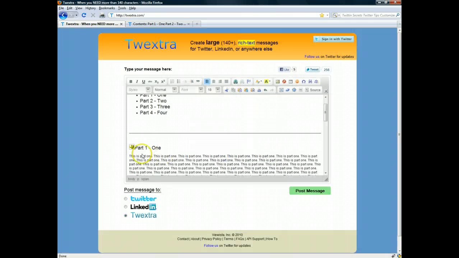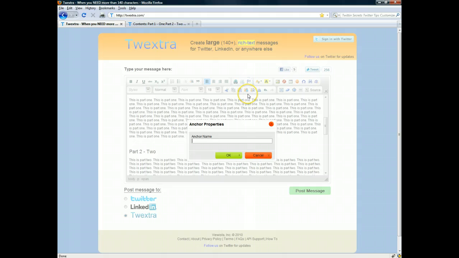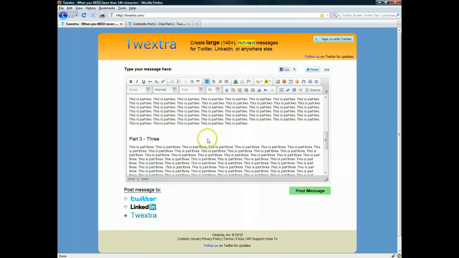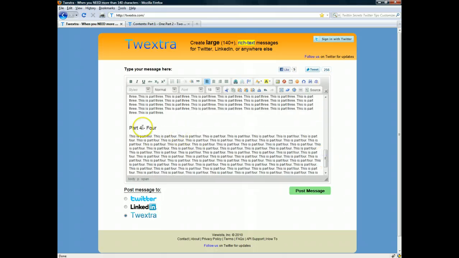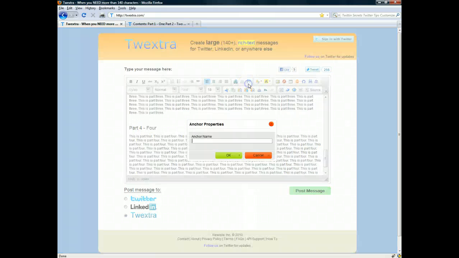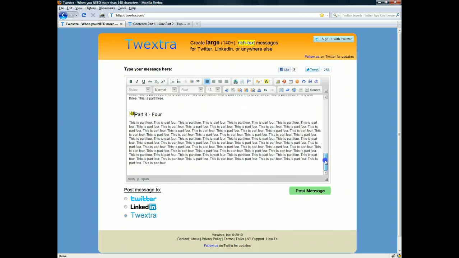So click OK, and now you'll see a little marker here, and that's representing the link that we're going to create. Go ahead and do this for the next one. So part 2, again, go to the editor and just give it a name. I'm going to call it part 2. Then go to the third one and do the same thing again. Call it part 3, and the last one, part 4. Okay, so I have the destination links in the message.